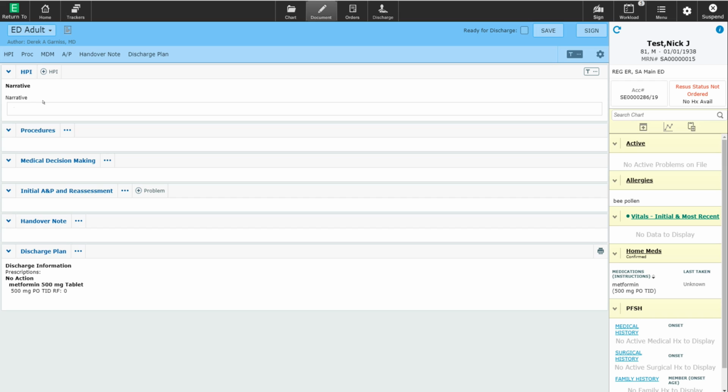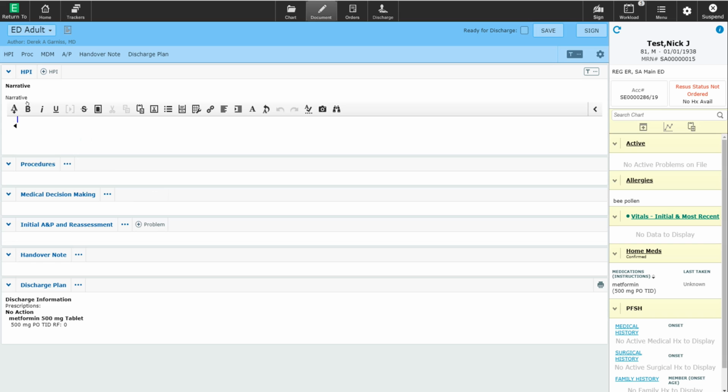The template has now come up, and I'm going to go into the narrative box. I'm going to do my entire emergency department note for this patient all within this box and not utilize any of the other sections within this template.